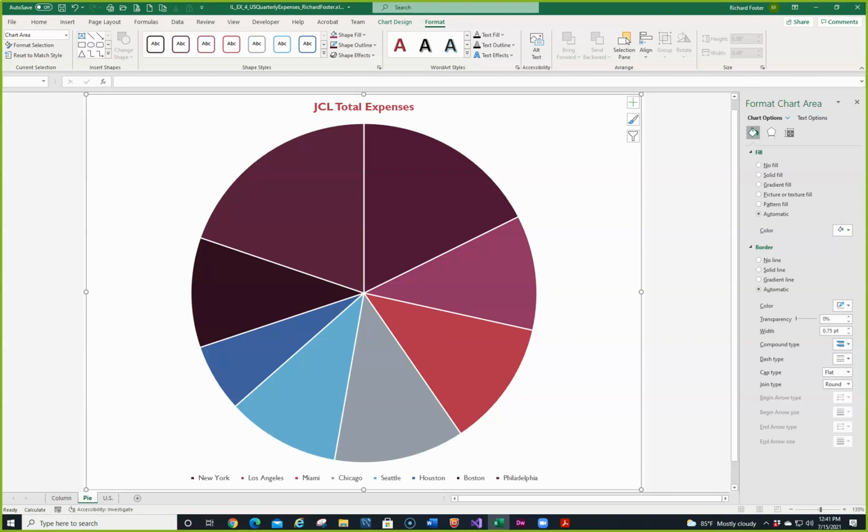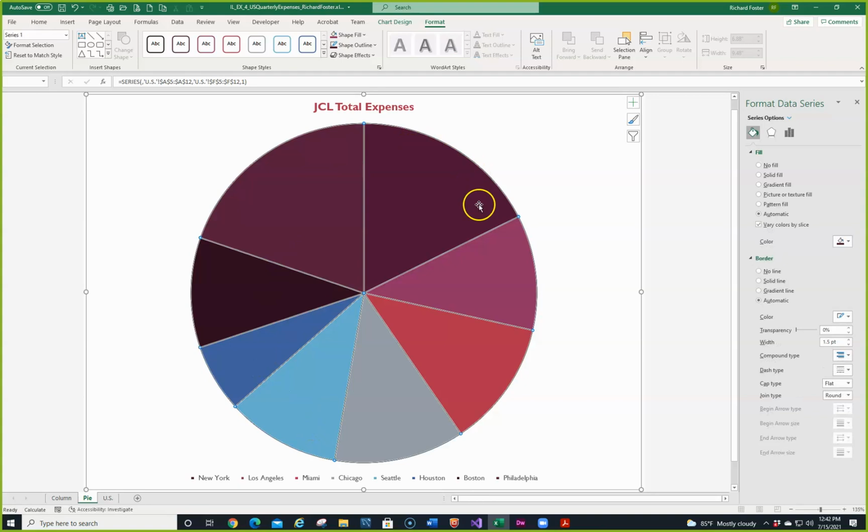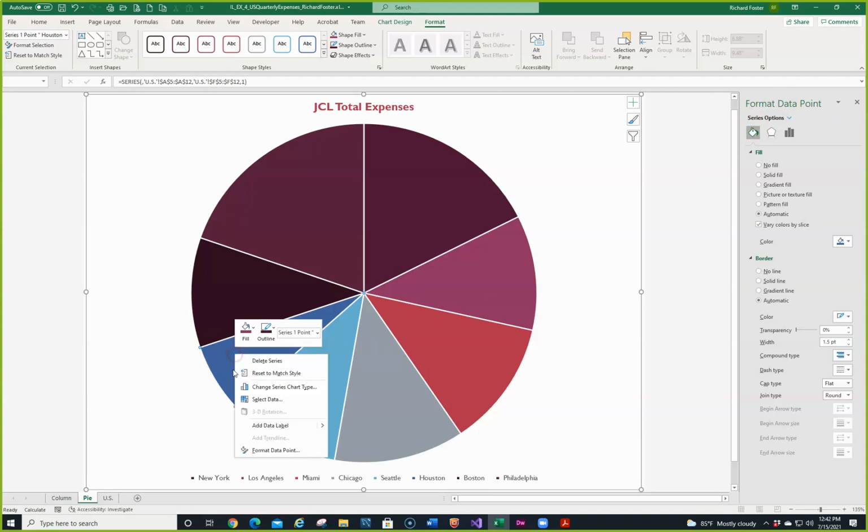Now remember, when you click a data point, it selects all of the pies. You have to click it one more time so that you can work on an individual. If you don't know which one is Houston, you can click here and see the color over here. Or, of course, you hold your mouse over it. So now we click, but notice that every one of these is selected. So click it one more time, and now we only have Houston selected. We have the Format Data Point open already. If you didn't, you would just right-click and choose Format Data Point.